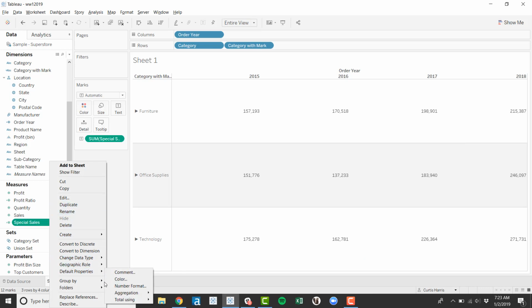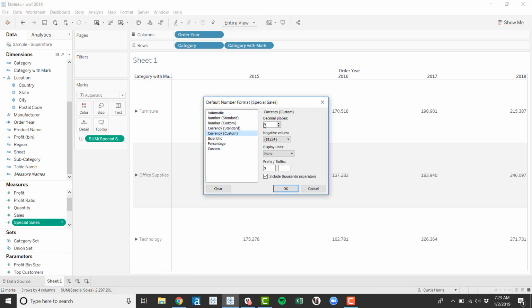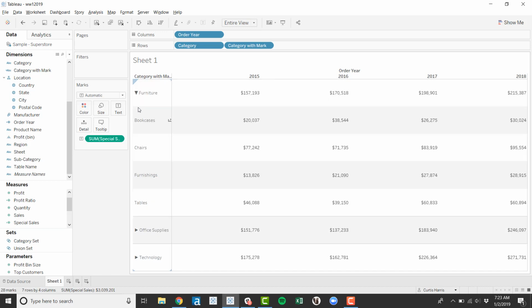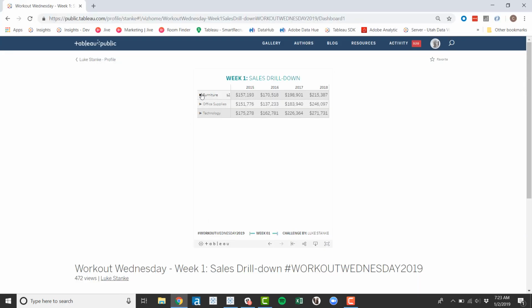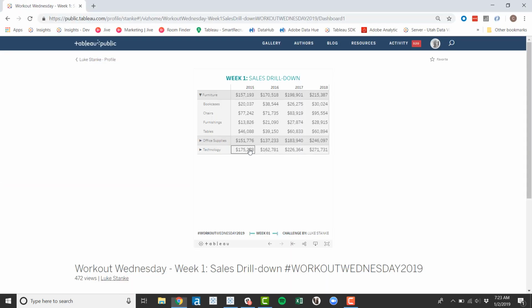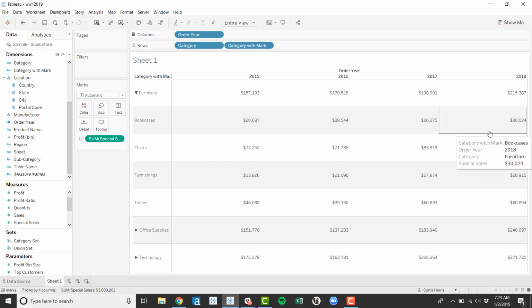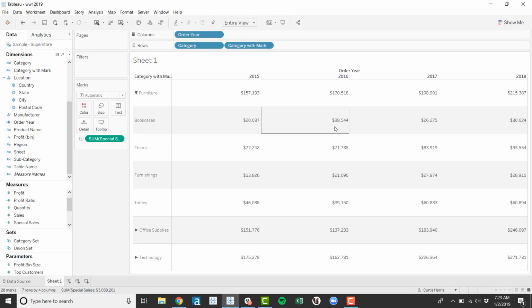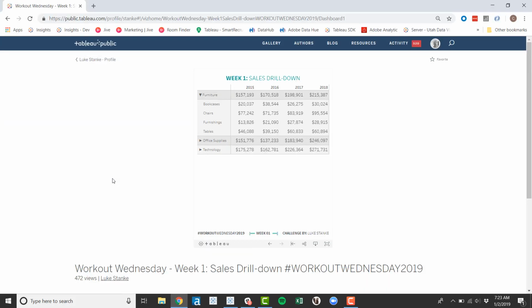I'm going to change the default properties to currency. We have our numbers looking just fine. I can click on that, see the breakdown, 157, 193, 20, 37, 77, 242, 95, 524. Looks good. Okay, so I think we're fine. Basically, it's just formatting at this point.